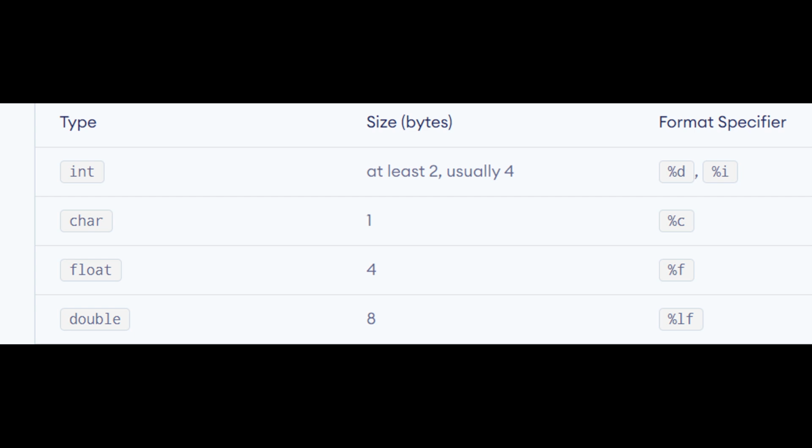Similarly, there is a data type called double. A variable of type double will occupy 8 bytes of memory. There are many other data types as well, like long int, long double, etc. You can check the whole list of the data types in the link which I have given in the description.